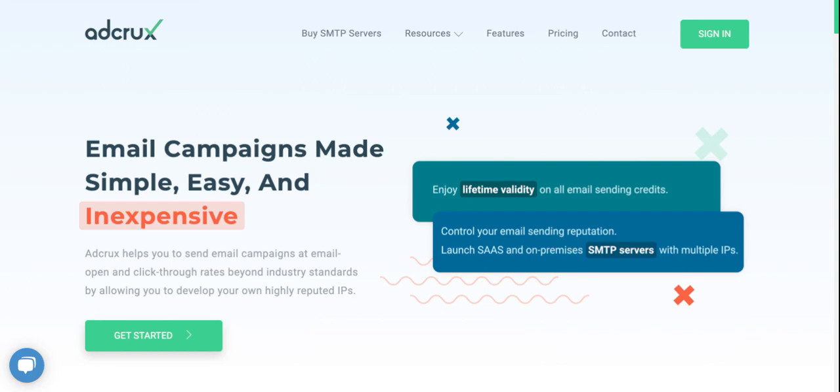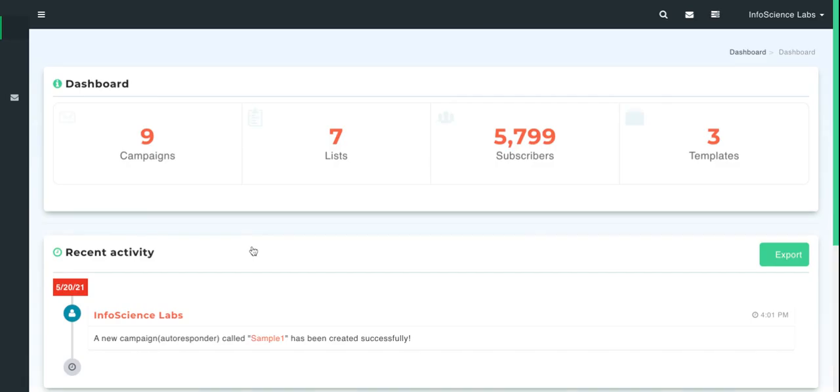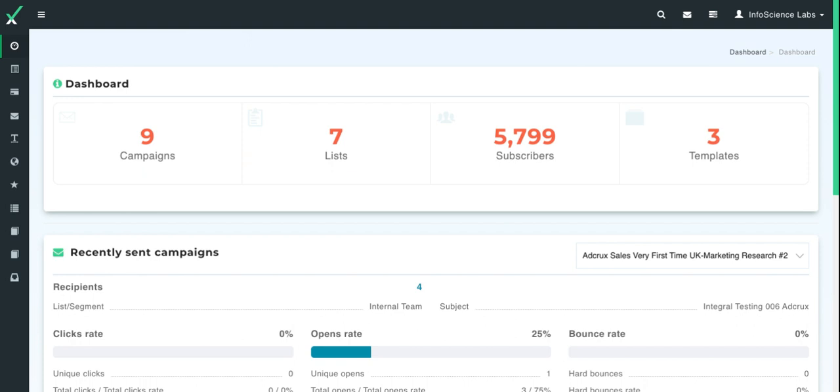So here you have a login page. You can simply hit the login, or you can also log in using Facebook and Twitter here as well. So let's simply log in. Just click on sign in. I already saved my credentials, so I can simply hit the login button here. So this is how it looks inside of my account.